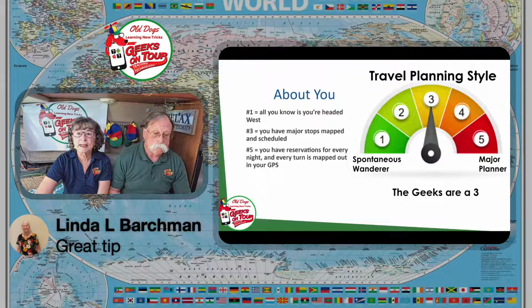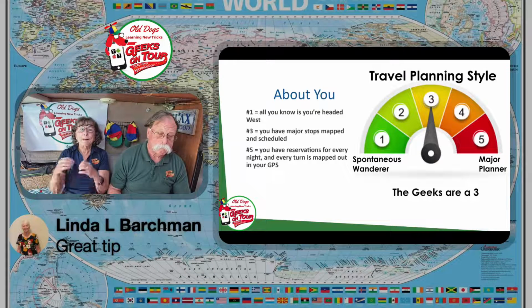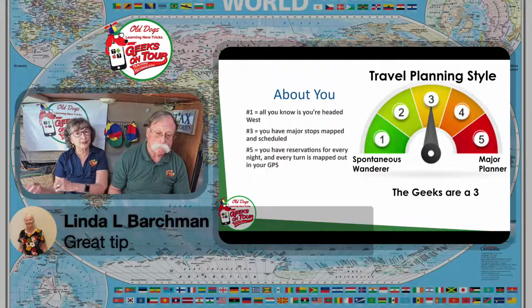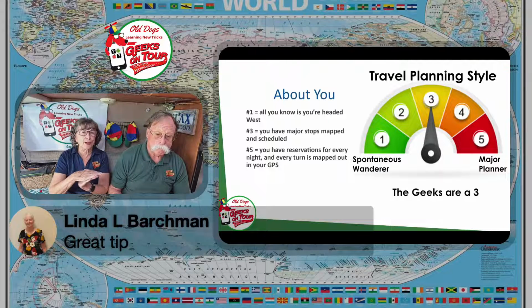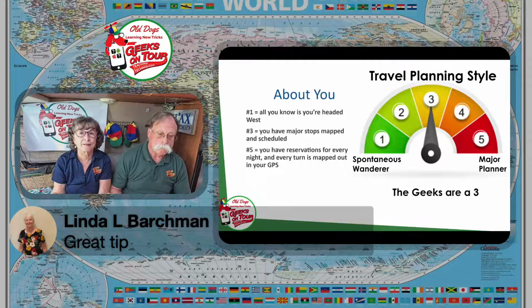So here, we're getting into travel planning. If you're going to pick and learn a travel planning app, the first thing to know is your travel planning style. You need to match your style with the app. And people are all very different when it comes to their travel planning. I put it on this scale from 1 to 5.